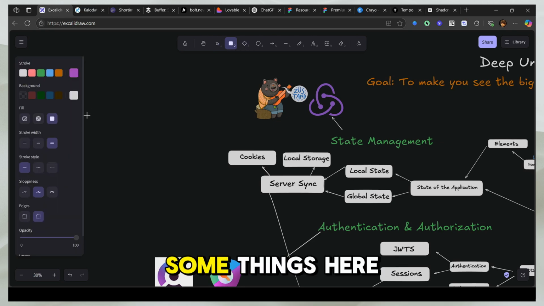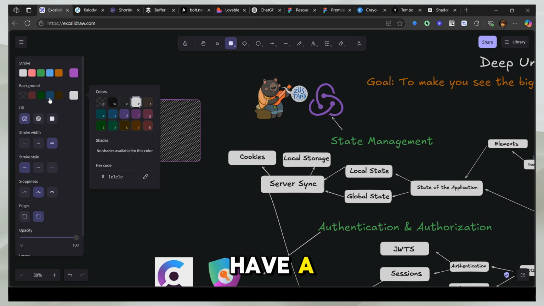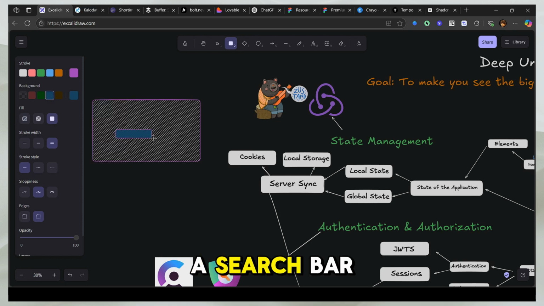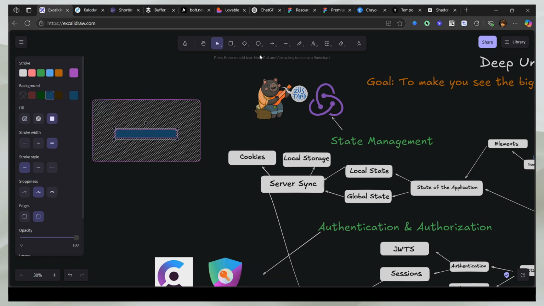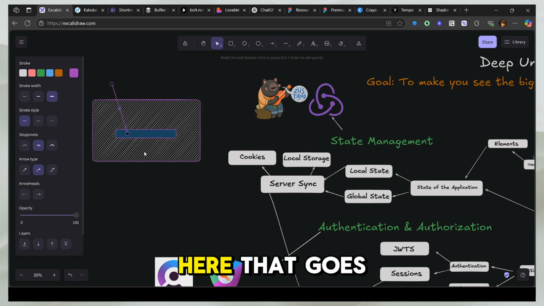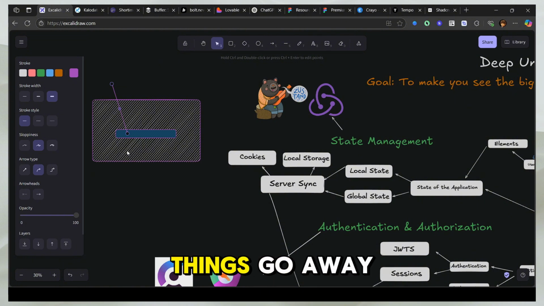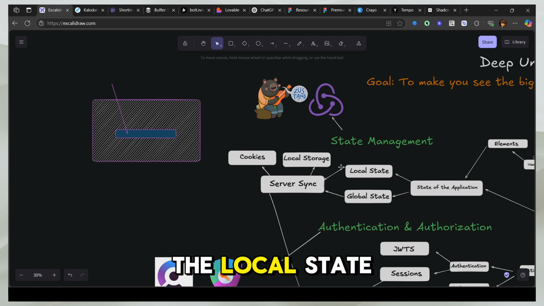Let me draw some things here so it makes it better. So for example, this is your web page and you have some elements, and imagine you have a search bar here. This is your search bar. So whatever you enter here is part of the state. You enter something here that goes into the state, but you don't need to store the state globally because it is just limited to this page and you don't even actually have to store it. When people refresh, things go away. So that will be part of the local state.